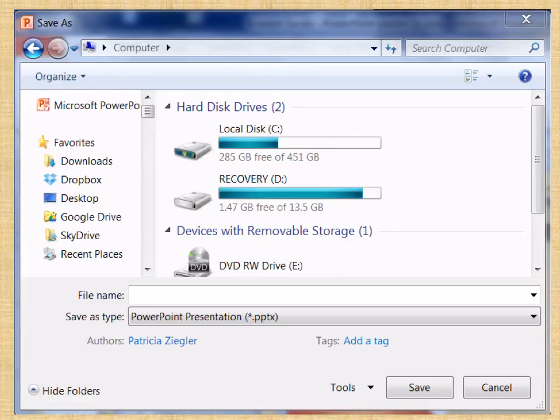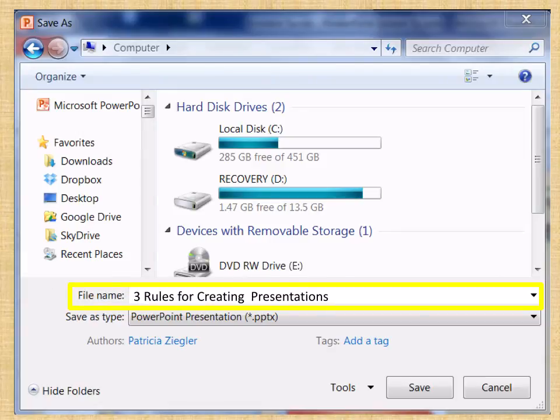And your computer opens up a screen that requires you to make some important choices. You need to decide where to save the presentation and what to name it. Let's answer the second question first. Type the name of the file in the text box here. For example, this file is 3 rules for creating presentations.